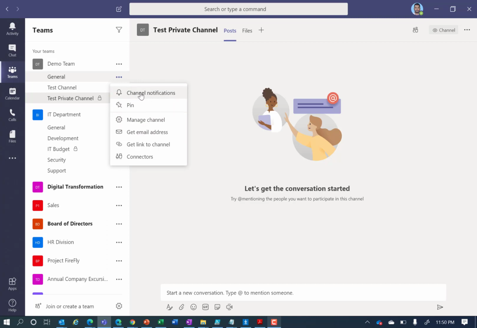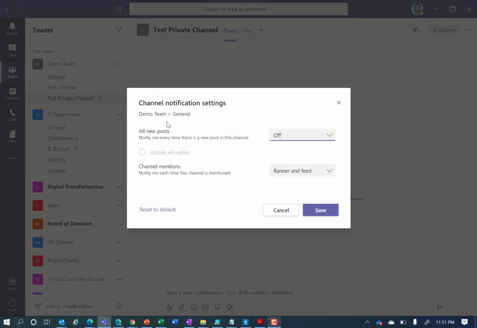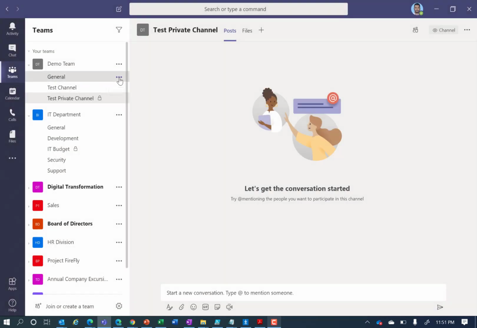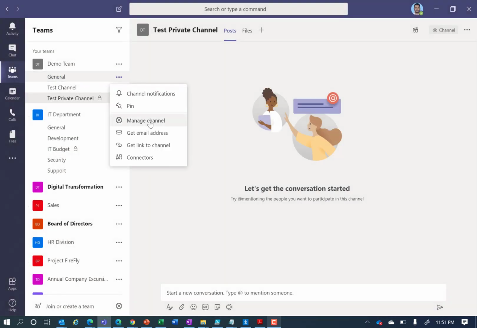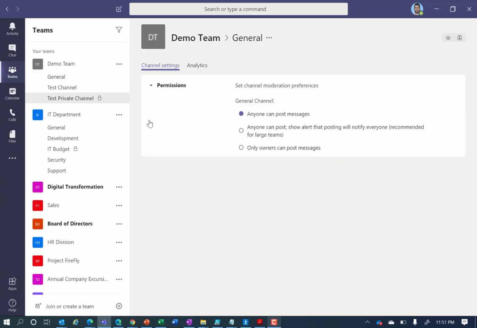You also have the ability to subscribe for channel notifications by clicking on channel notifications. Here, notify me every time there is a new post in this particular channel. I can either turn it on, off, or have a banner feed. And if channel mentions, notify me each time a channel is mentioned. Same settings here. I also have the ability to manage the channel.